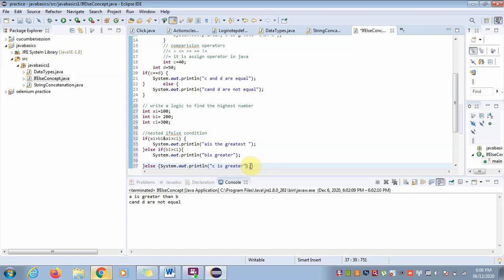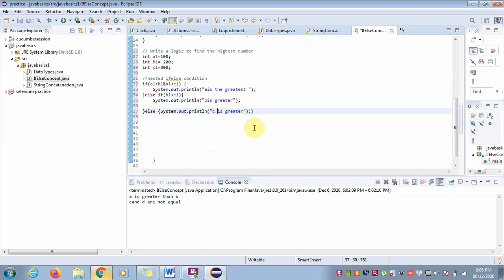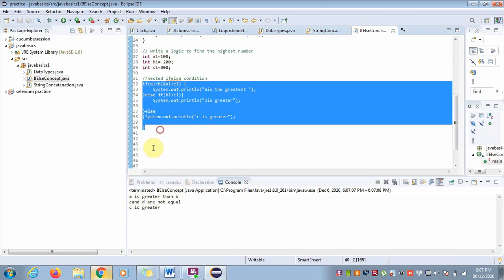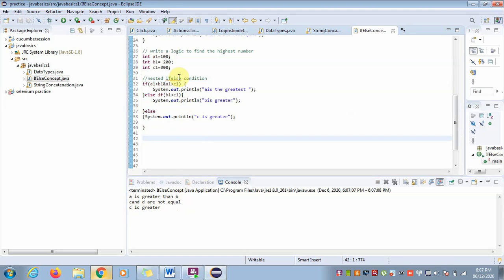Here what will be my output? I will write like this, and we will get some clarity about where we are opening the braces and where we are closing. If I run this, the output for this is c is greater. Why? Because here the c value is 300.